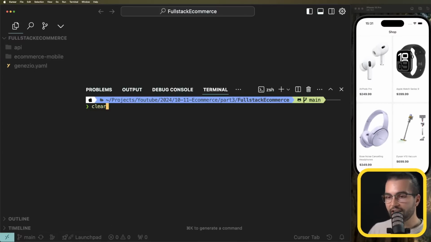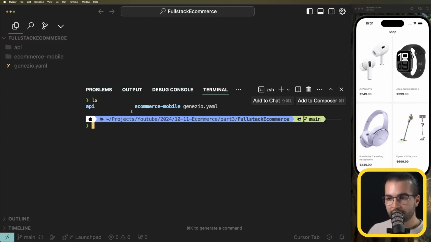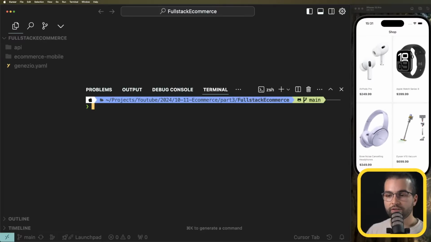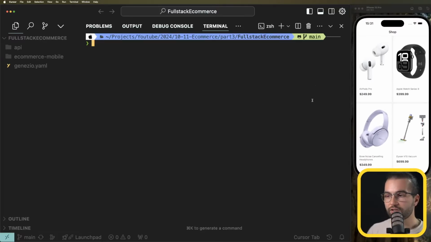All right, now that we are here in this project, I'm going to open up a terminal. And if I do ls in this terminal, I should see API and Ecommerce mobile. That means that I'm in the root directory of my project, where I keep folders for different projects that I have. Now here it is time for us to initialize our Next.js project.